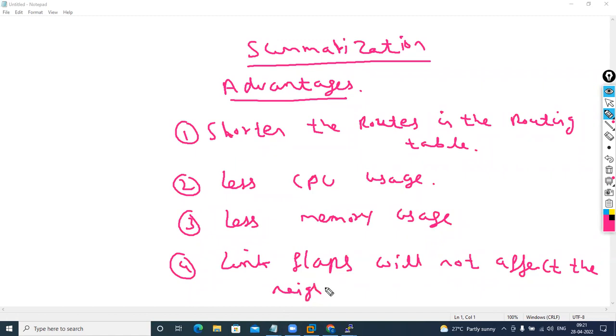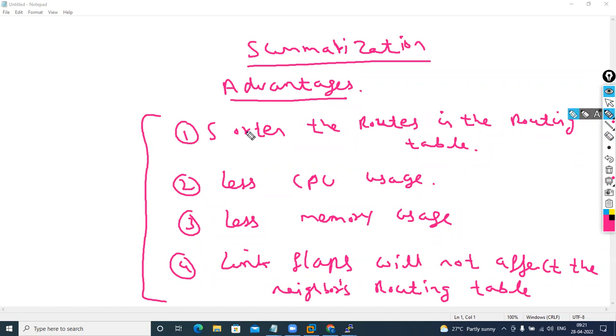Neighbors' routing table. So these are the 4 advantages of using summarization: shorten the routes, less CPU usage, less memory, and link flaps will not affect the neighbors' routing table. Lab we will do tomorrow. Please practice summarization today. I hope this is clear, right? What do you mean by shortening? Reducing the size. You can say shorten or reduce the size of the routing table.